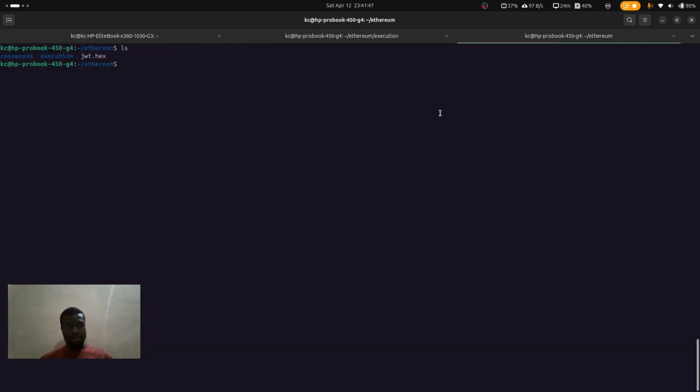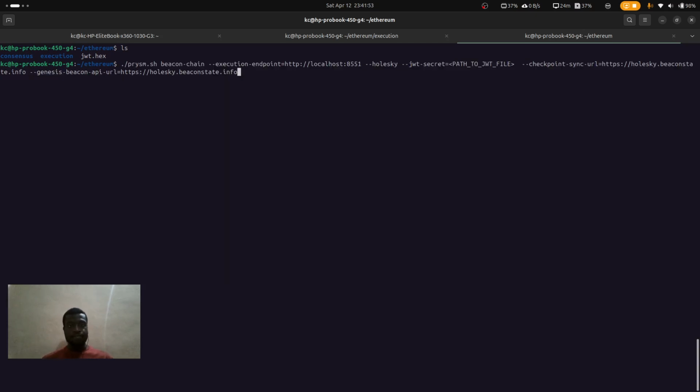So we'll just run our command here. When you run this command, you just come here and put in your JWT key. Make sure you change this so you don't run into errors. Just change it to the path. Now the JWT key you created, make sure you specify the path there. So I'll do mine, Ethereum slash jwt.hex, right? Yep, so I'll run this command also.